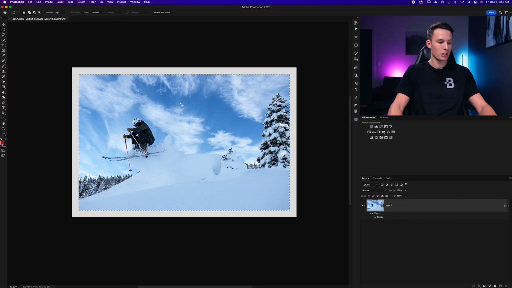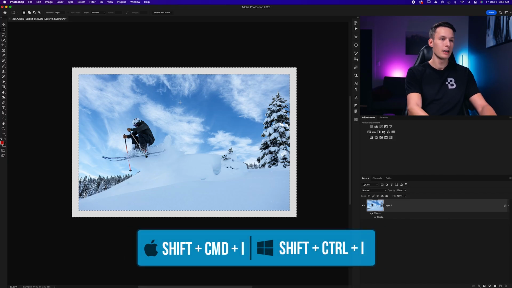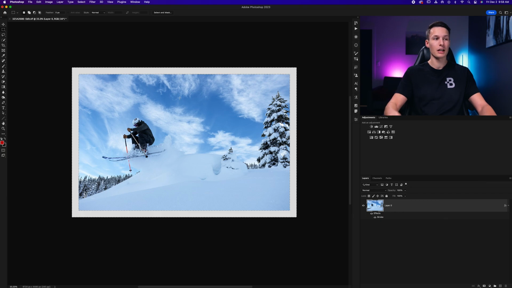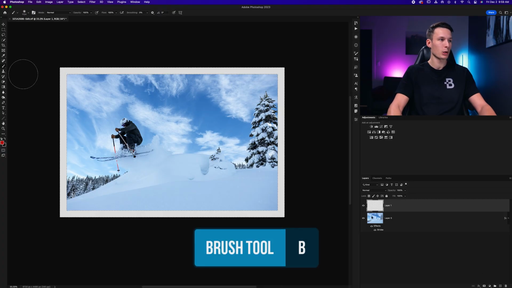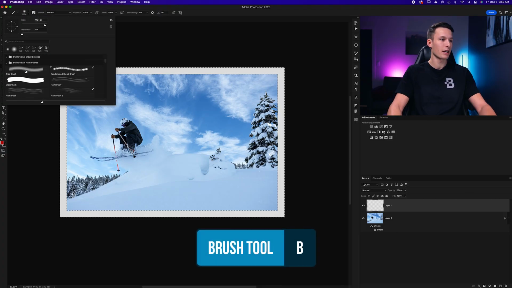With that active selection, we'll press Command or Control Shift and I to invert that selection, and now we have the entire border of the photo selected. With that selection active, I'll create a new layer above my image, and then I'll select my brush tool by pressing B, and then choose a desired brush.